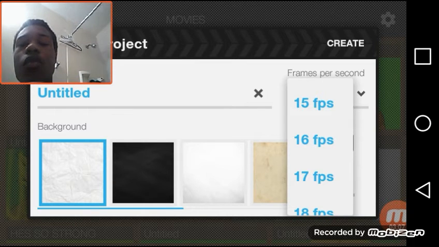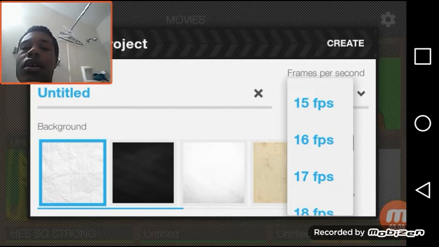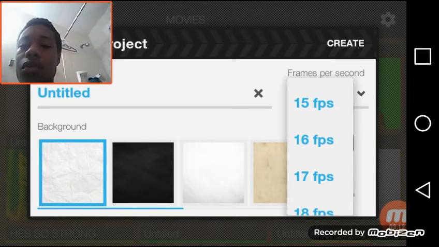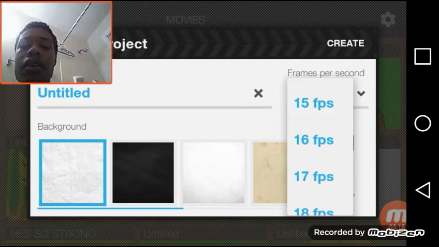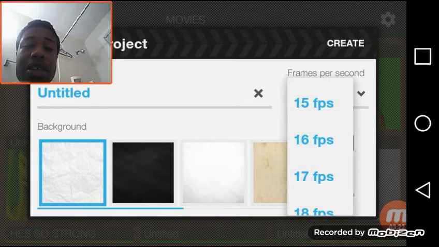Before you get the unlocker, you can only do 3 layers of animation. But when you get the unlocker with the APK, you get up to 6 layers, which is really cool because that's all I really need.